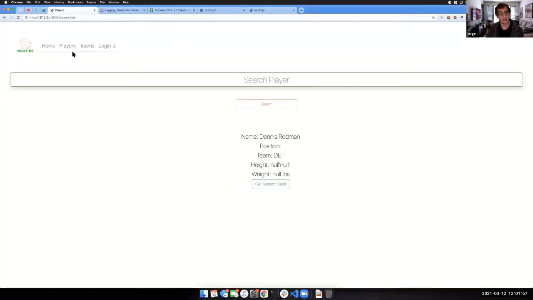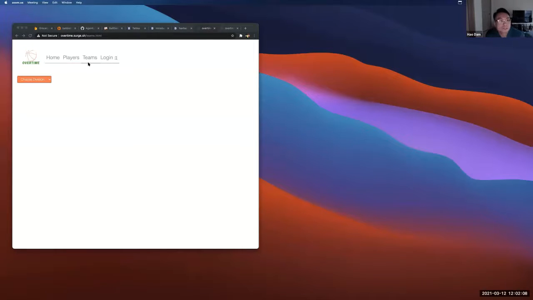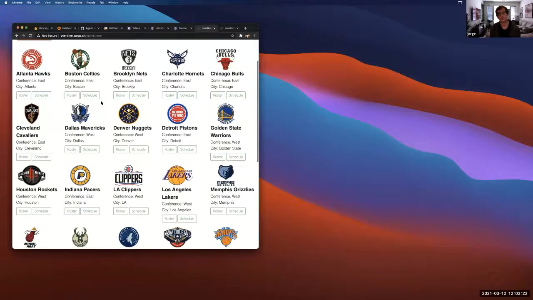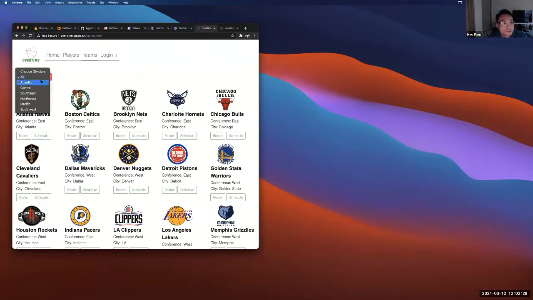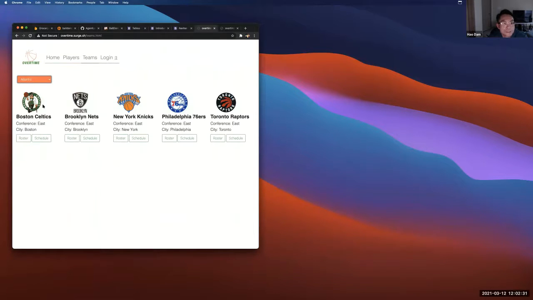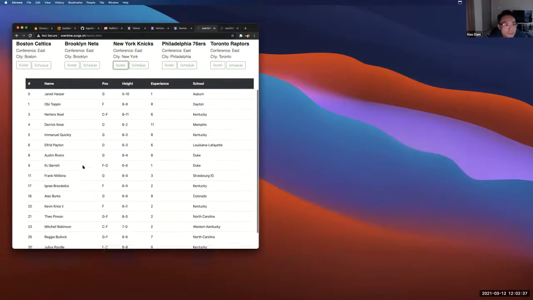And with that, I'm going to pass it out to Hal to cover the teams aspect. Alrighty. My feature was to display all the teams, their rosters and the schedule. If you click on Team, that shows the drop-down menu using Bootstrap. If you click on All, it shows all 30 teams, and then it splits into divisions. If you want to see individual divisions, you can click on it and it shows the teams in that division. And if you click on their roster, it will pop up the roster here.